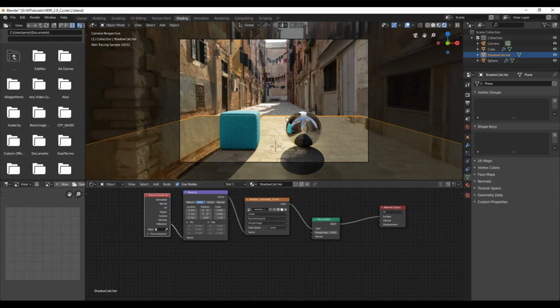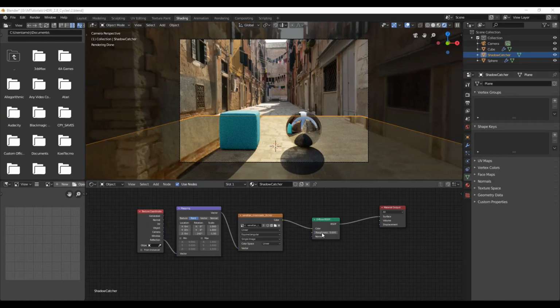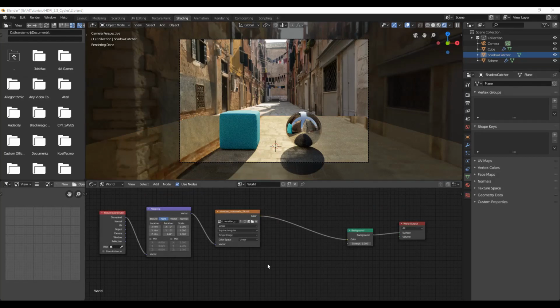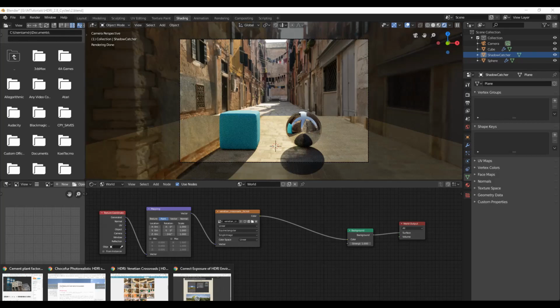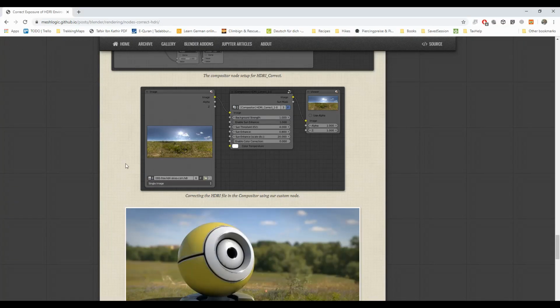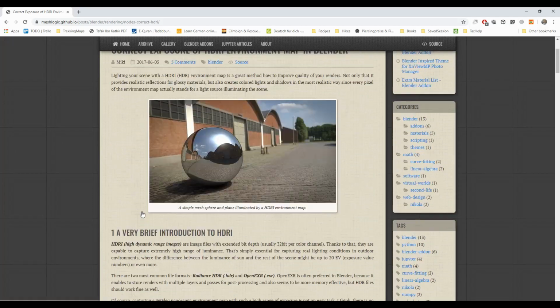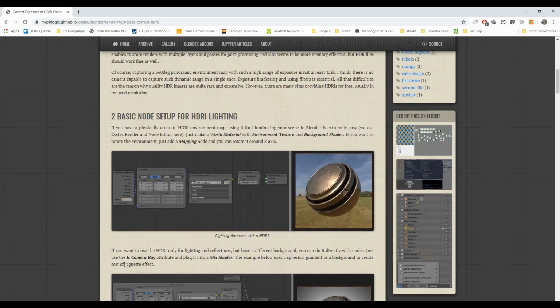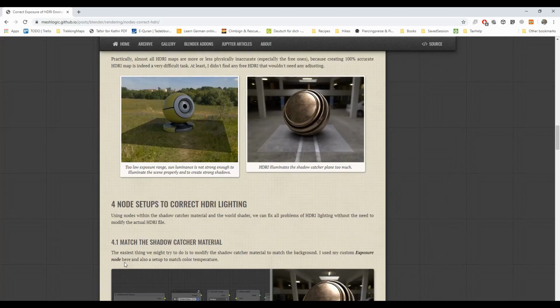Okay, now you can see that it gets reflected, but the color doesn't seem to be correct. To color correct our material here, you can either correct the color on this object or correct the color for the environment. Let's go to the world shader. I will not explain how color correction works since I do not understand it very well myself. Instead, I can point you to this very good resource, Mesh Logic, and in this link the author Mickey has explained the exposure of HDRI environment and how to correct it very nicely. You can spend some time on it and try to understand it.